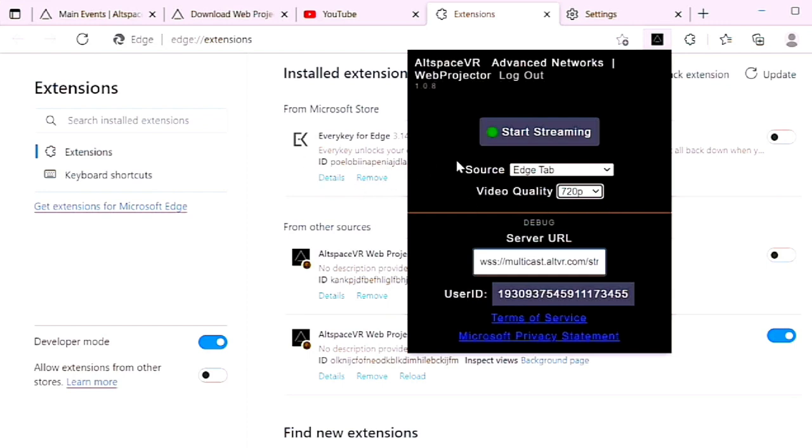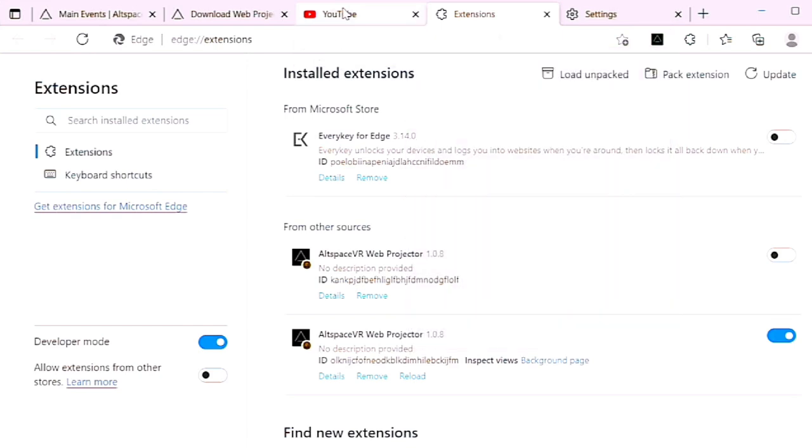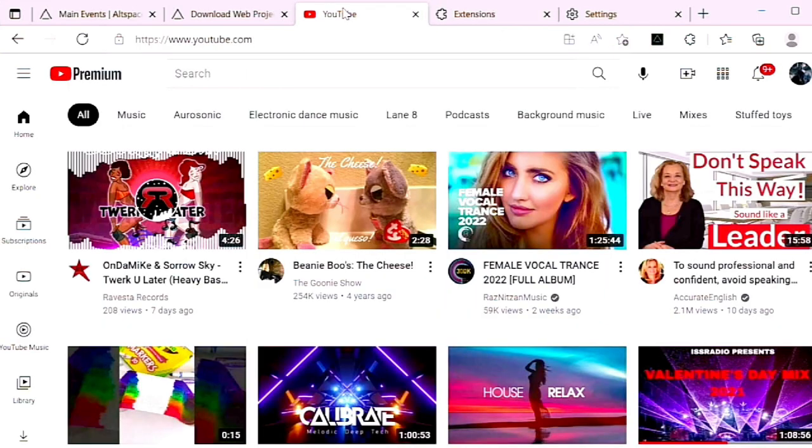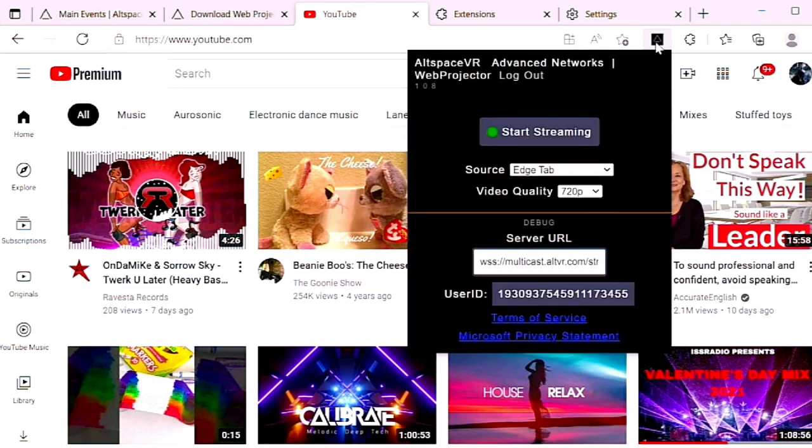Now in this test that we're doing, we're actually just going to stream the Edge tab. All that really means is we're going to broadcast one tab out here that says YouTube in this browser. So make sure you select the tab that you want to broadcast. Again, I have YouTube up and running. You can always select a different tab. And then once you've got that going on, you're going to hit start streaming.